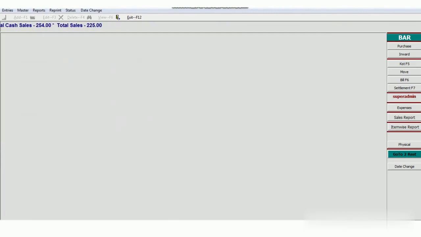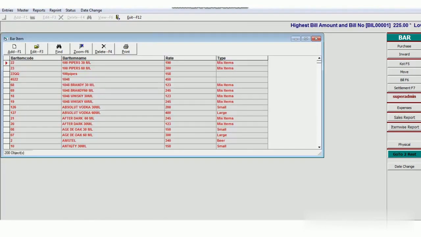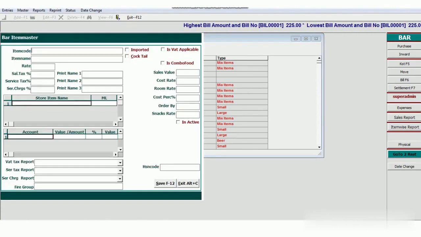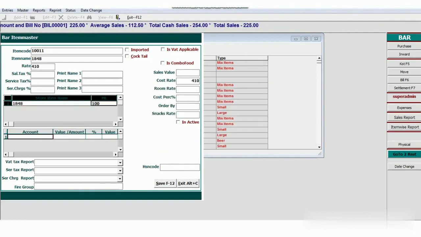For entering a bar item, click on Master, select Bar, and under that select Bar Item. Now click Add. Enter the item code, item name, and rate. Also enter the store item name and its ml. Click on the Save option.